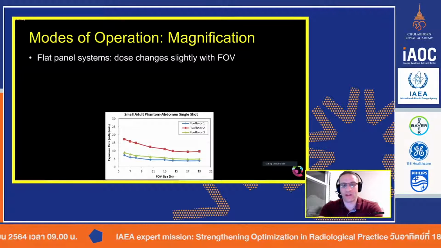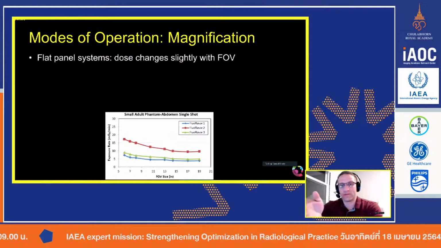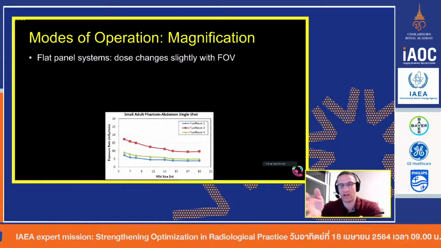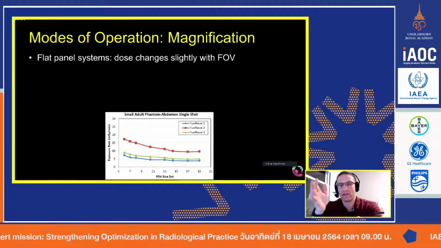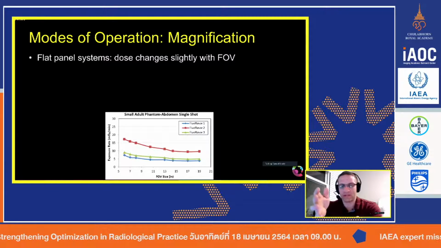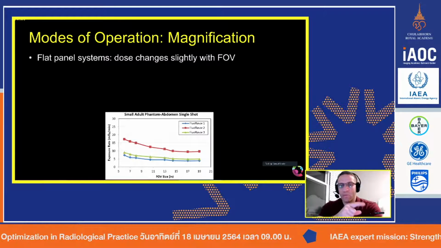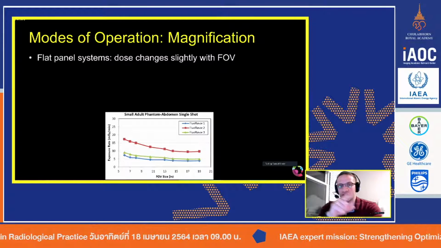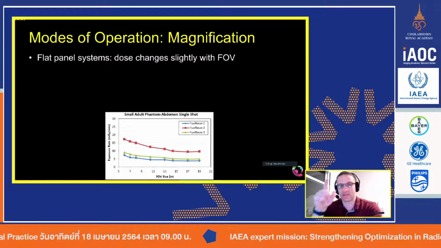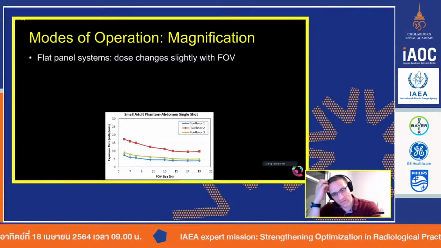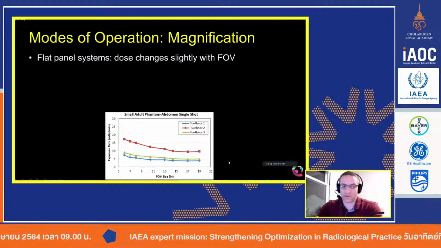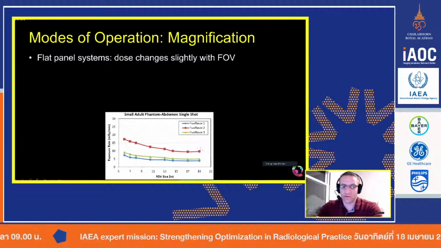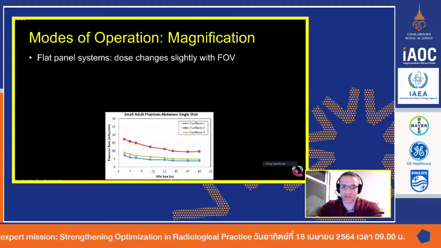Now you may say, okay, if the flat panel systems have different fields of view, we know that the dose changes linearly with an II. How does the dose change with a flat panel system? So going from a larger field of view, here would be 30, 45 centimeters. In this case, it's listed in inches.